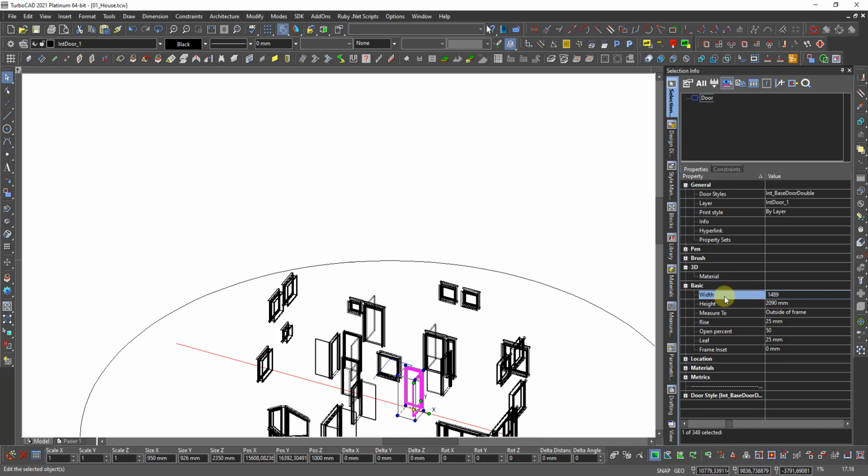Wait. Potato finger. 90. This is the same. This is 180. This is the same. That's a double, and that should be a pocket.